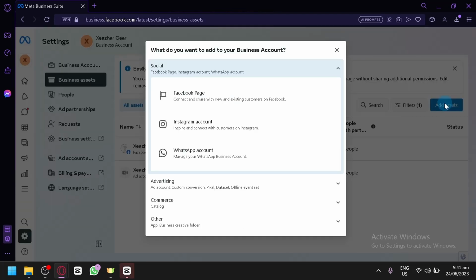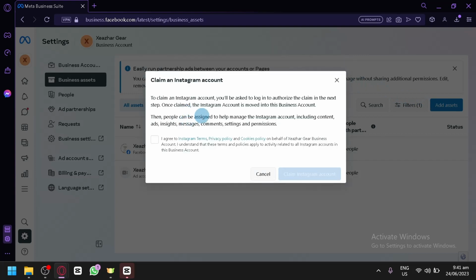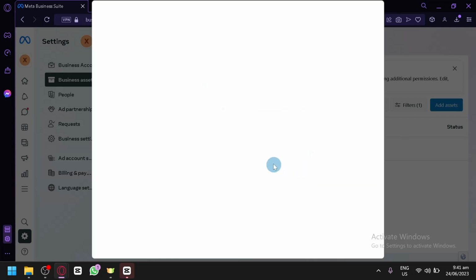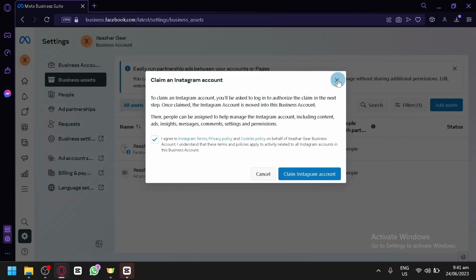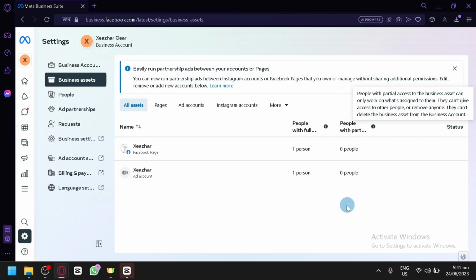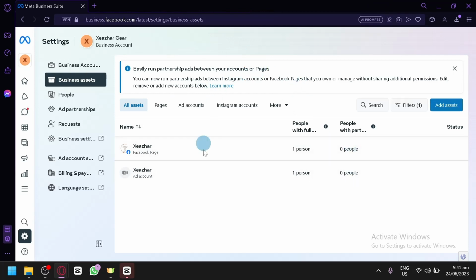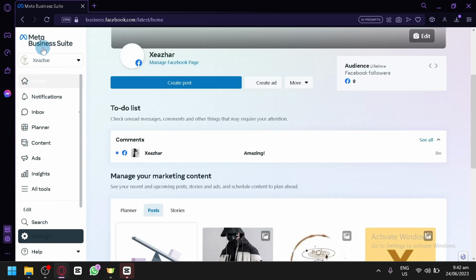When you click on add asset, you will be able to see here Instagram account. All you need to do is select that, agree to the terms and conditions, claim Instagram account, and you will be able to connect your Instagram account through this method over here. And after connecting your Instagram account, you can now manage your Instagram account as well in Meta Business Suite.